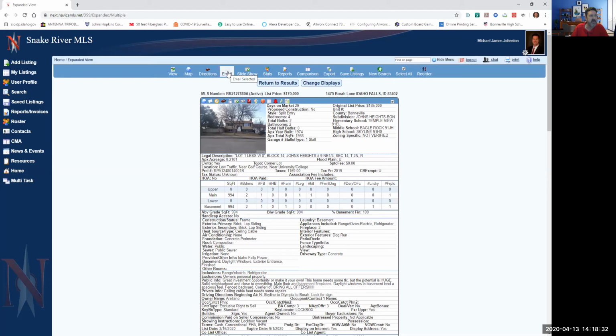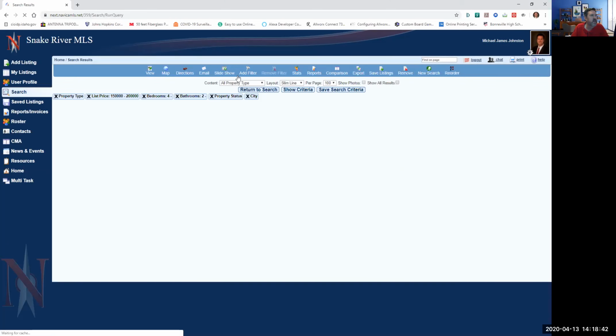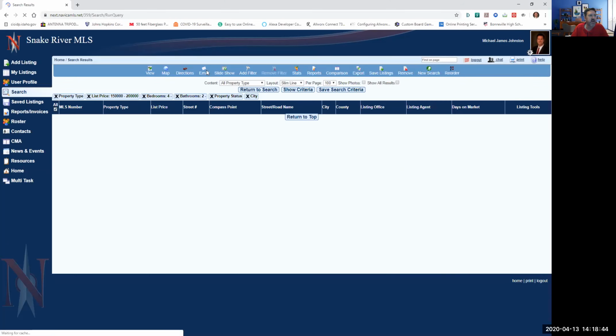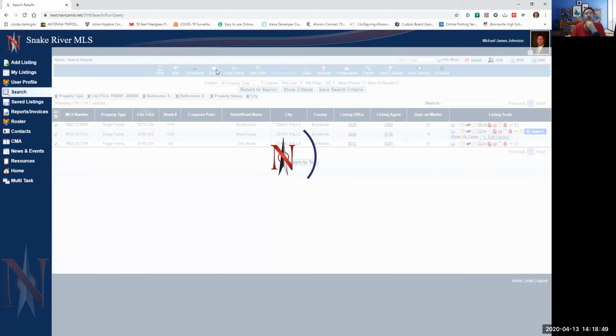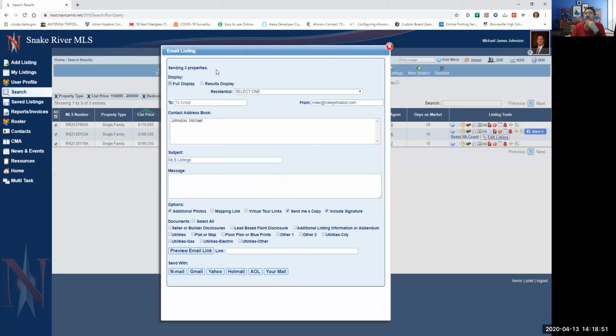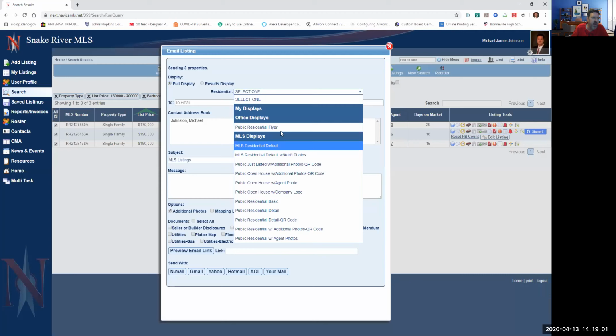I can go into email. So let's go back to the results, the main screen. We can email this information off to somebody. So if I click email, it brings this up and I can say the full display or results display. And for residential, I can choose the different displays that I want to do. I'd go in and take a look at these different ones because you can make your own as well, but these are some of the default ones.